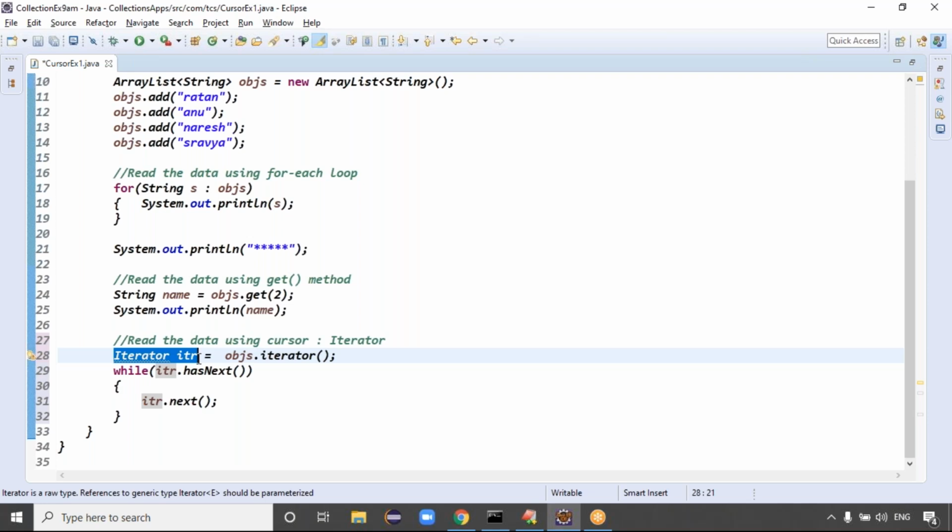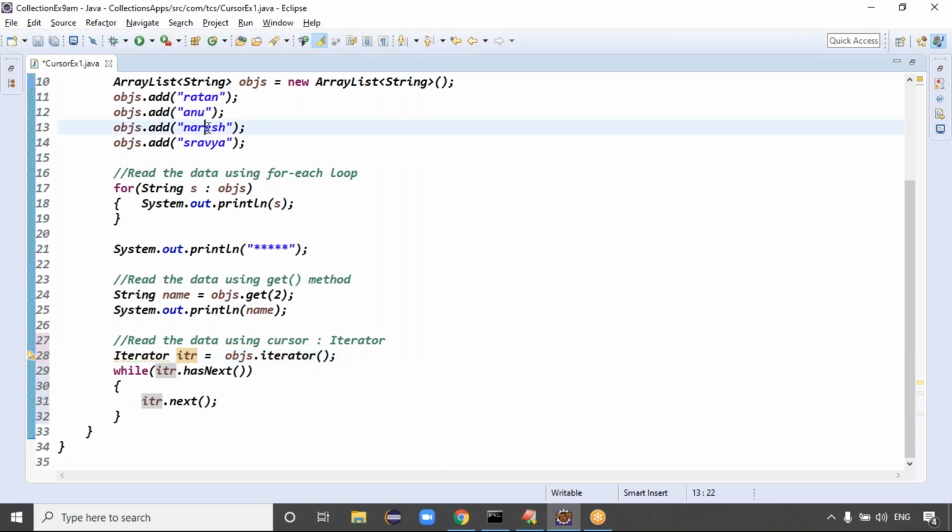Guys, the question is, this is the cursor I created. Using this cursor, can we read only string data, or can you read any type of data? If using an iterator, we can read any type of data, right? Exactly. Using an iterator, we can read any type of data, but now I'm reading the string data.